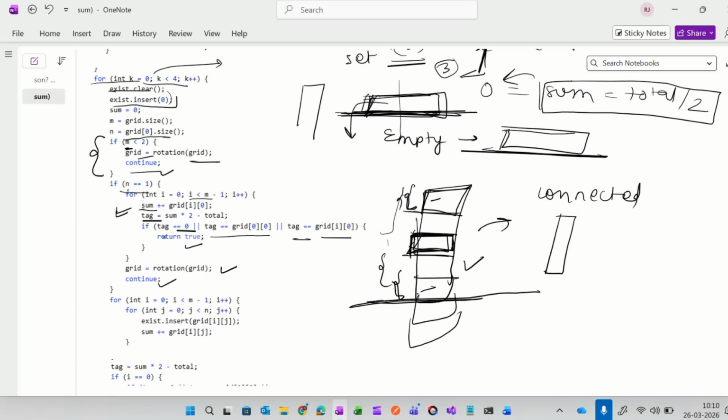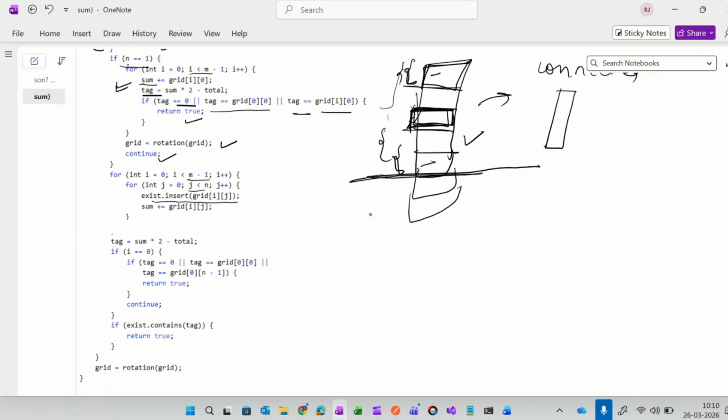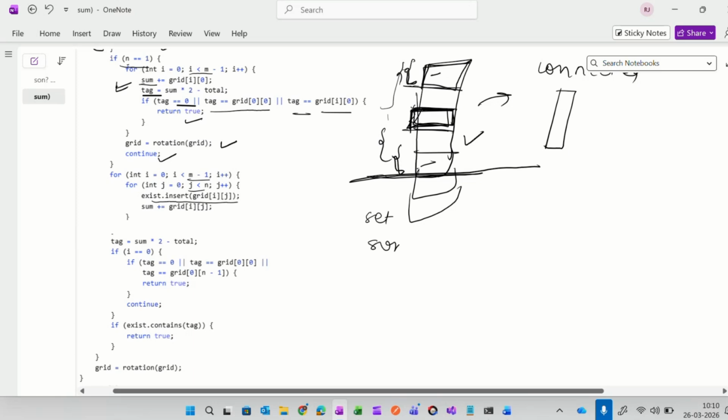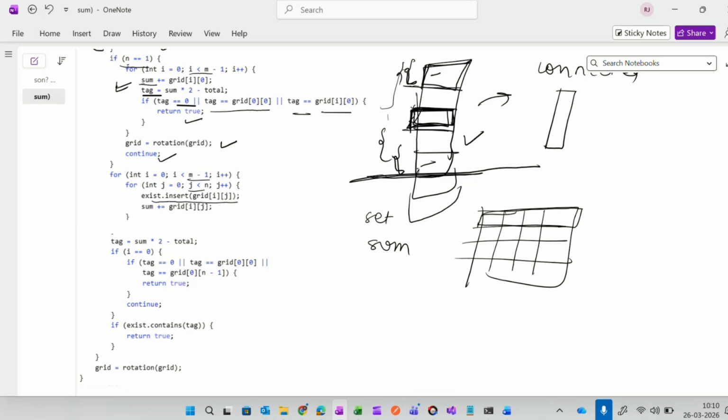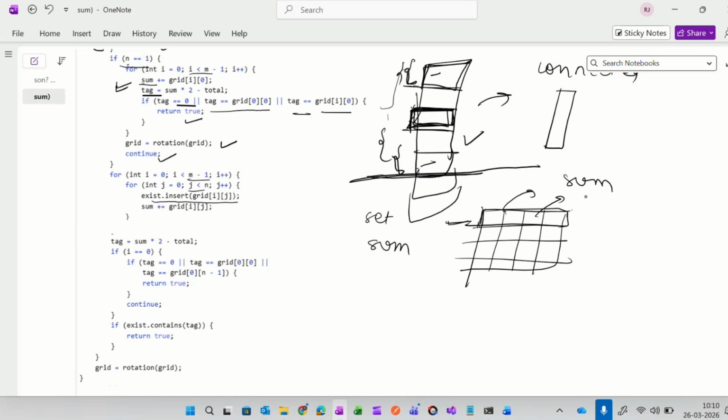After that, what we do if our column count is not equal to 1: we traverse through all the rows and columns, insert our values into the set, and sum all the values of that row. Like if there is a matrix, and we are traversing through this row, then we can get the sum value of this row. If this is the sum value, then we will try to find the tag.